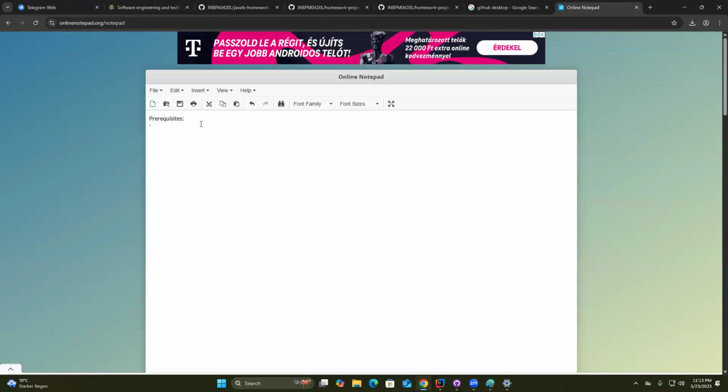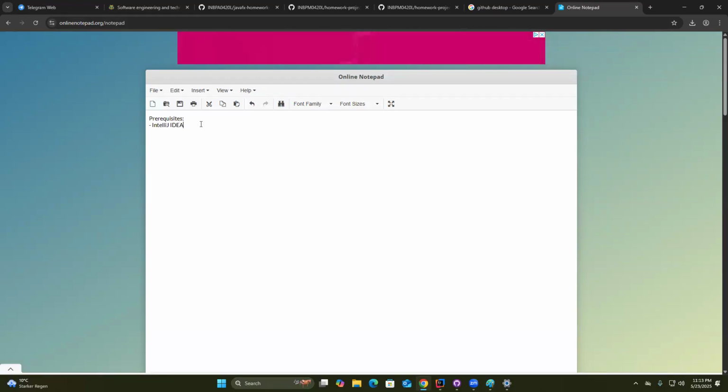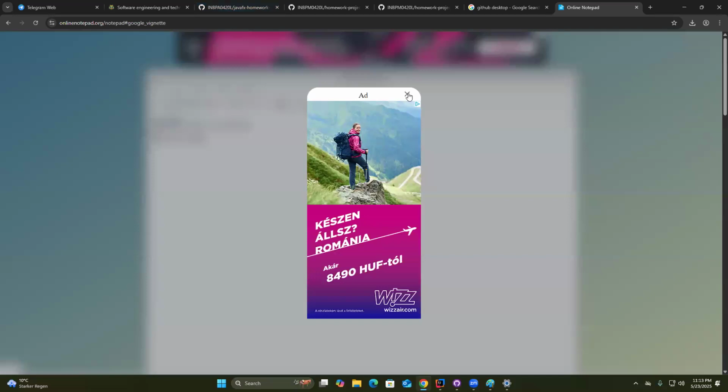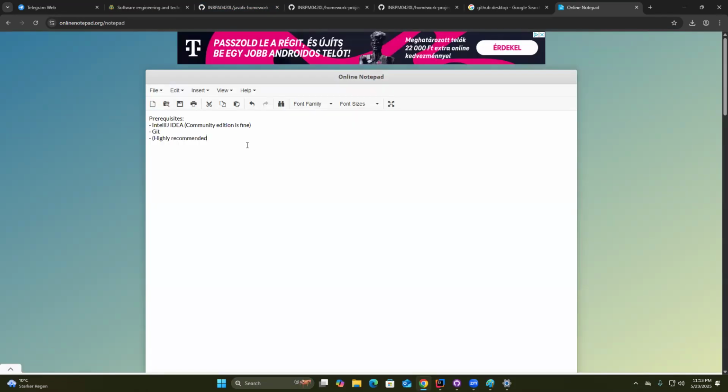Okay, prerequisites, you will need IntelliJ IDEA. The community edition is fine. And the next thing you will need is Git. You have to install it. I'll show you in a bit. Another thing that I recommend, so you'll have to download your private repository. For that, you will have to use some kind of personal access token. What I recommend is use GitHub Desktop, and you can just push changes easily using that. So highly recommended.